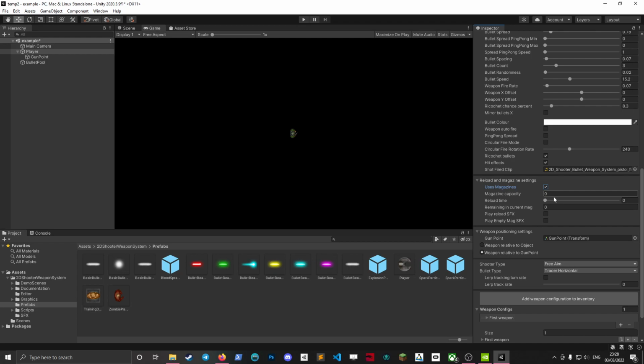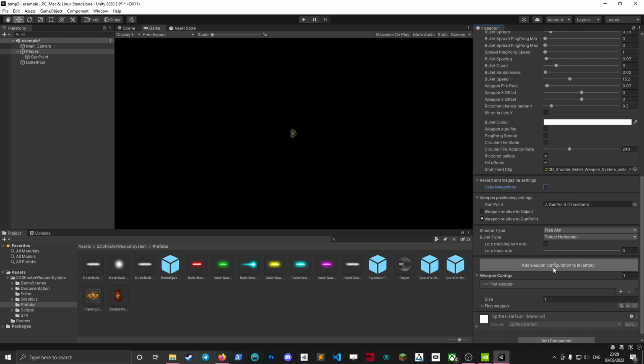Okay, you can add magazines as well if you like. By default you can press R to reload. I'm just going to leave that off for now. And if I say beam 1, because I know that we configured beam 1 prefabs in the bullets pool, then I'm going to say add weapon. So now you can see we've got 2 weapons. We've got our first weapon and our beam weapon.